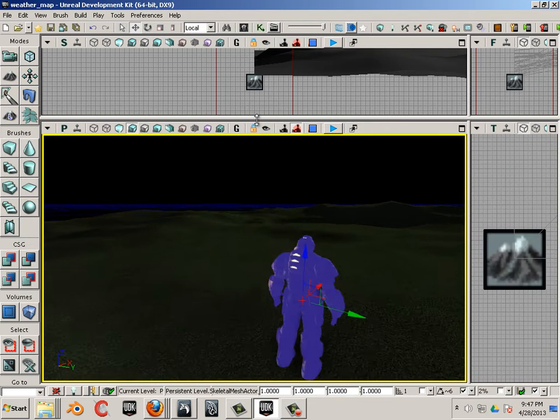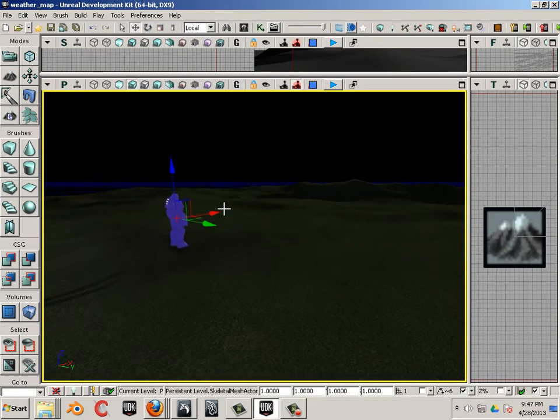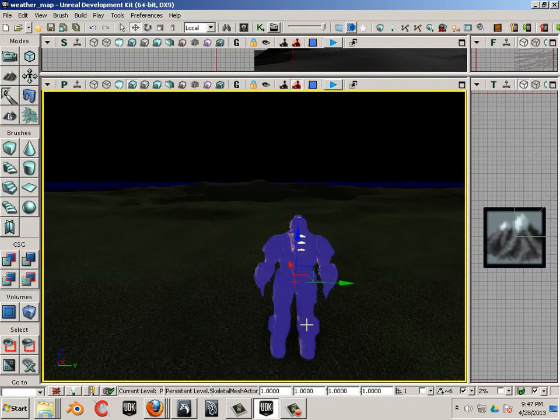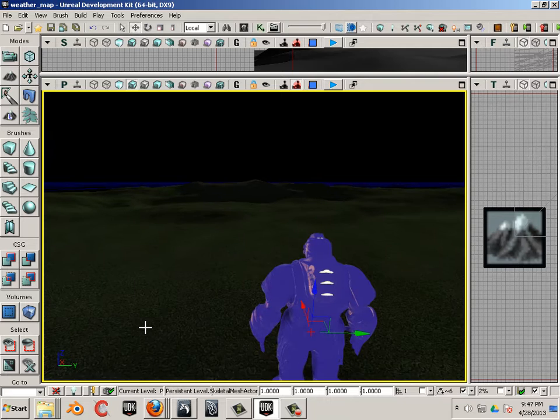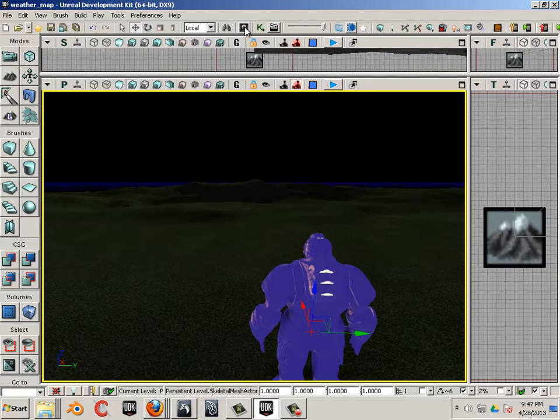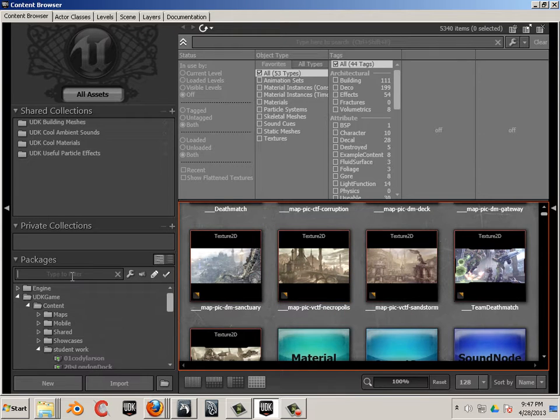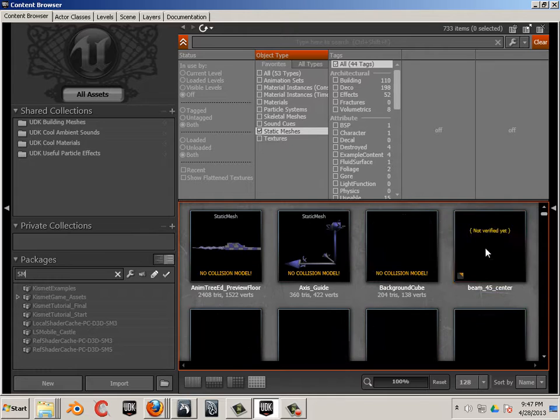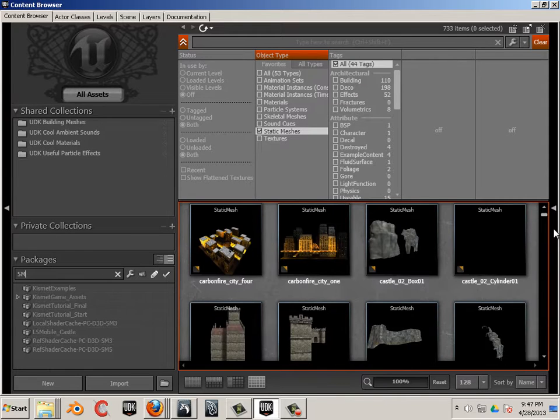Alright, so now we're going to make an epic looking sky for this. We'll put the rain back in and everything else, but I want to focus in on just the sky for right now. Content browser. Let's type in SM. And then what we're going to do is look for just static meshes and look for world.